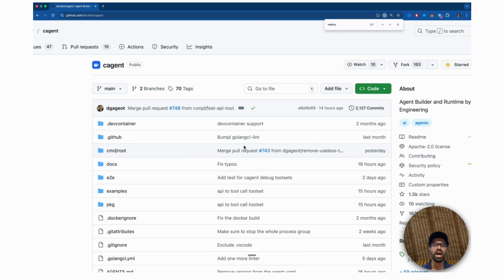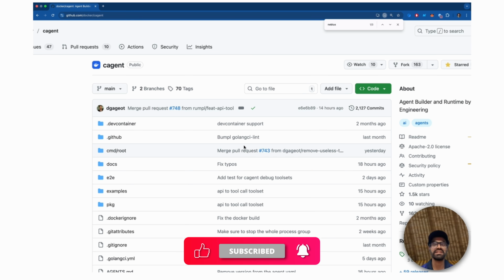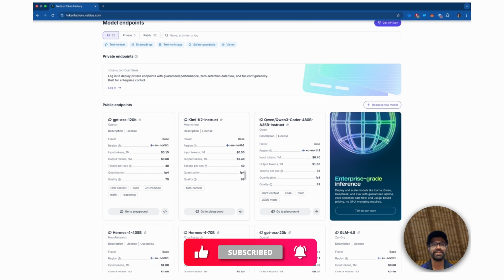So that's a quick tutorial on how to build multi AI agent systems with the help of cagent and the Nebius Token Factory.